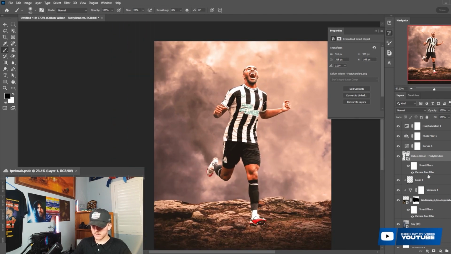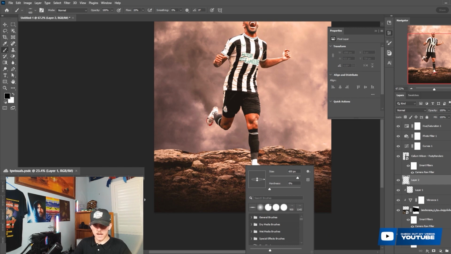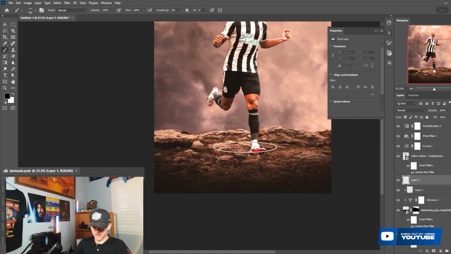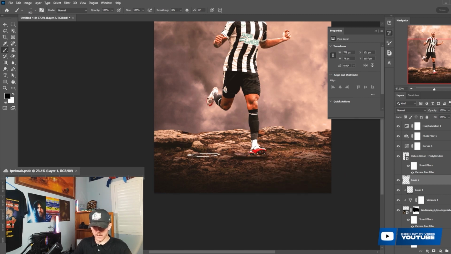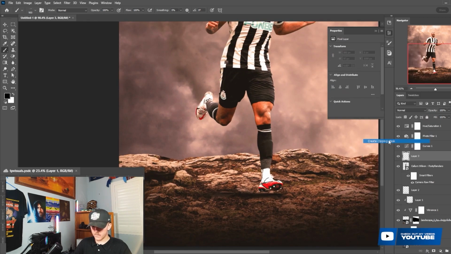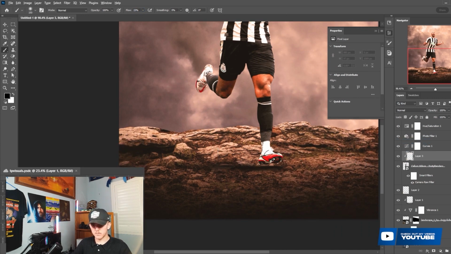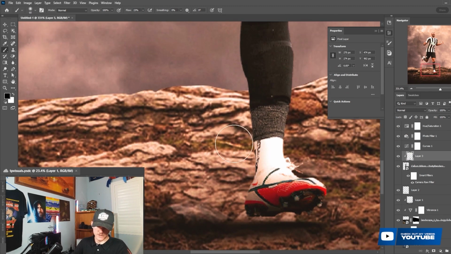Now what we'll do is we'll create a layer below Callum Wilson. Using our shadow brush, we'll create shadows. Like so. Drop your flow down to 20% for the shadow on Callum Wilson's legs and feet, and start drawing the shadow.